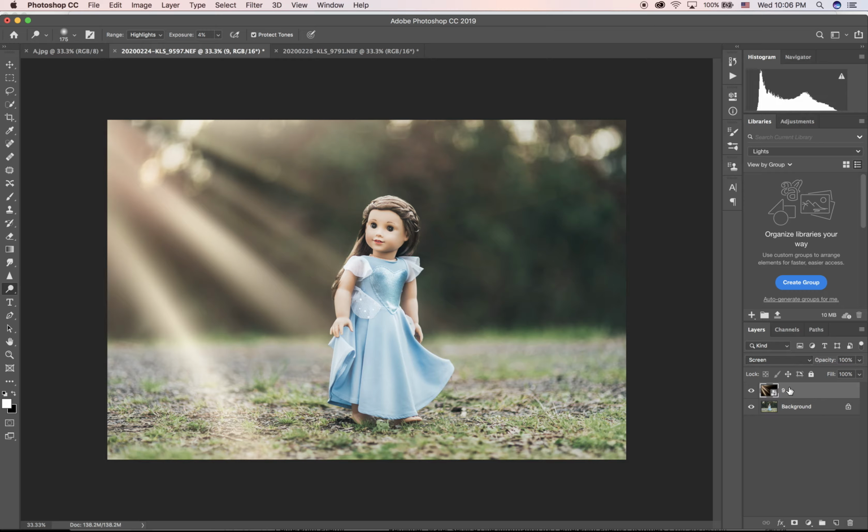I go to screen, and that's a little bit harsh, or harsher than I'd like it, so I'm going to come over here to my opacity and just pull it down a bit. Pull my fill down a bit, and maybe that's where I'd leave it.